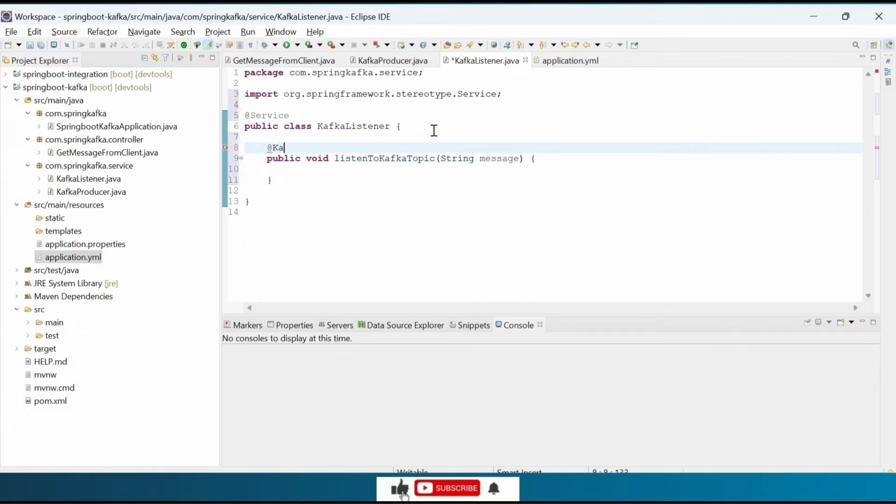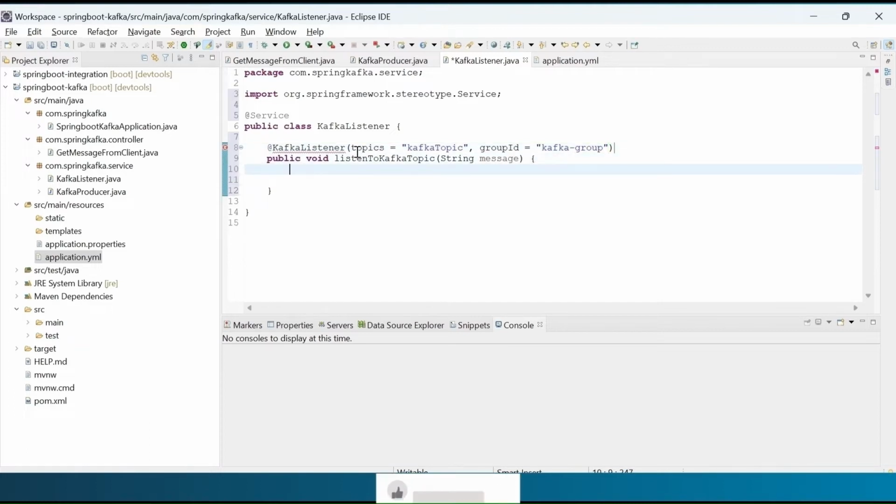Add @KafkaListener annotation on the top of this method. Pass topics as Kafka topic, and group ID as Kafka group inside the annotation. Add a sysout inside the method to print the message received.